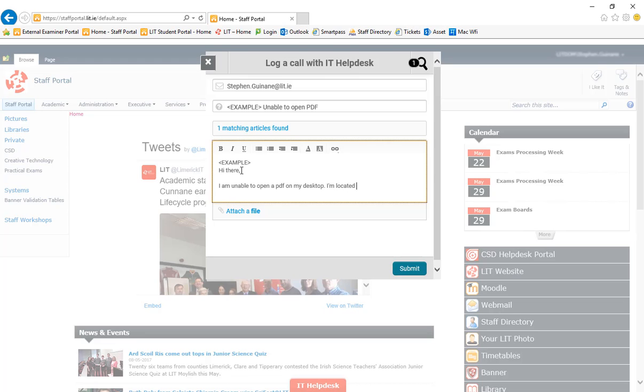Phrases like not working or broken can be very broad when we're troubleshooting an issue. Try to include things like the error message you've received, what programs you're using, and other details specific to your issue.